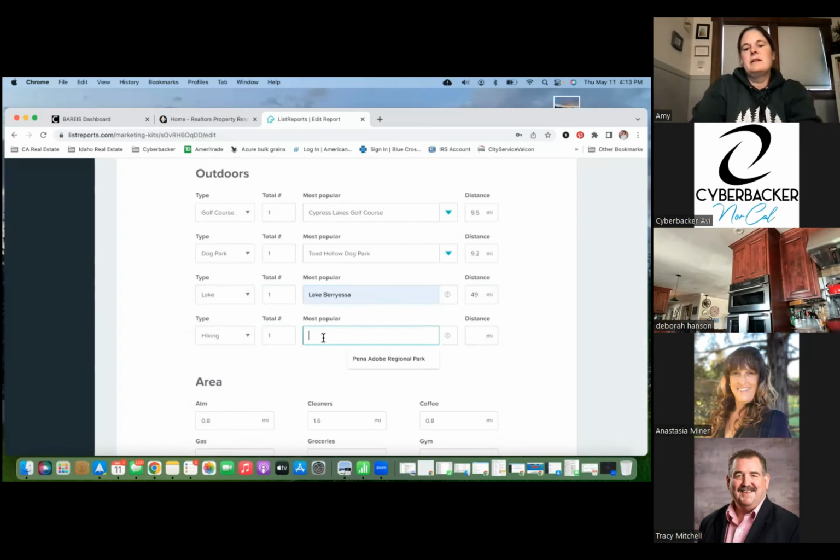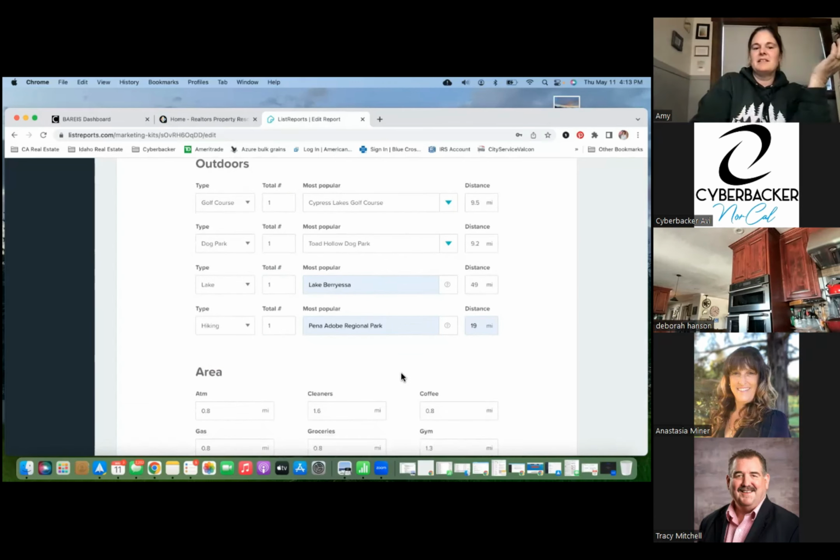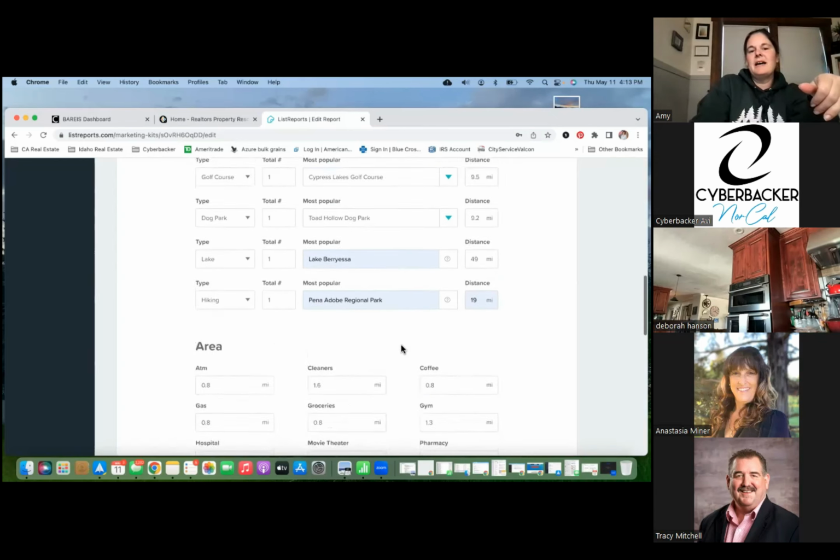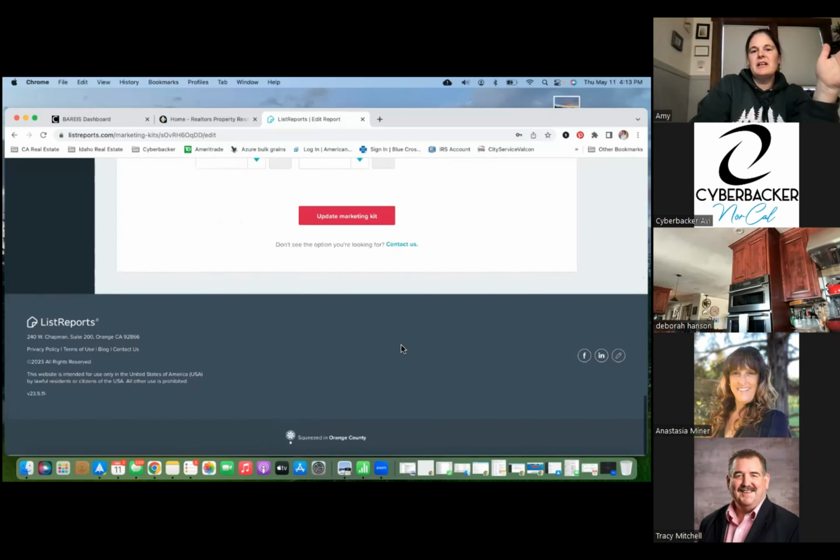And one, and Penne Adobe Regional Park, and our distance is going to be 19 miles to Penne Adobe. I would map it obviously and figure out the exact distance. But that's a really easy way to update that. And then once you're done, you just hit update marketing kit. And now it's going to update those promo items that you had to use.